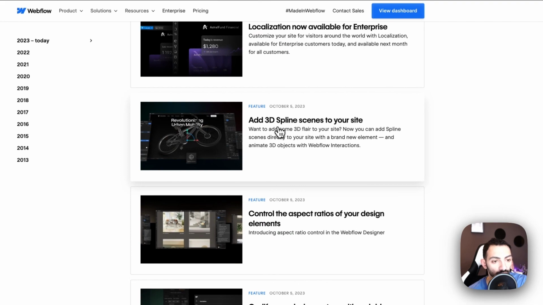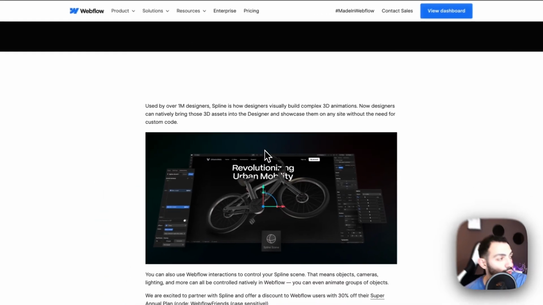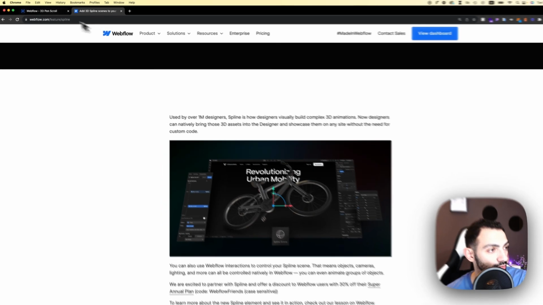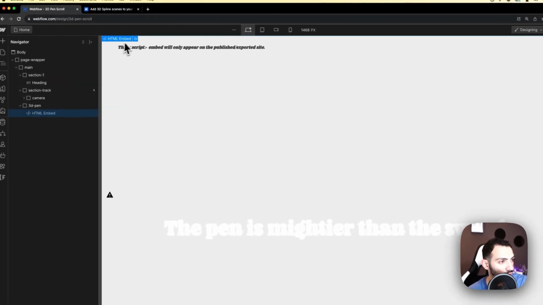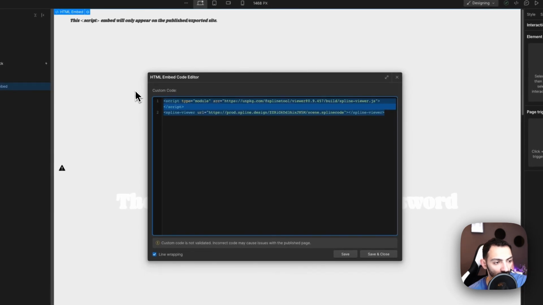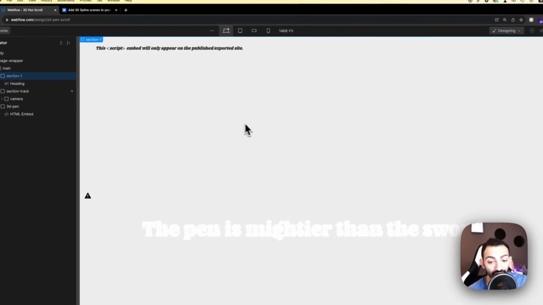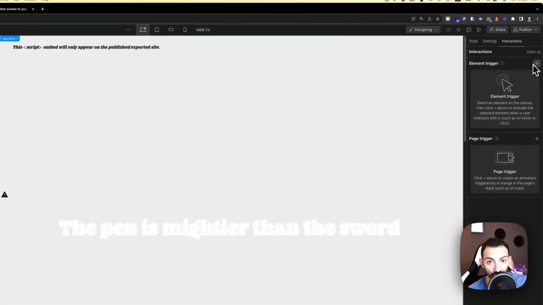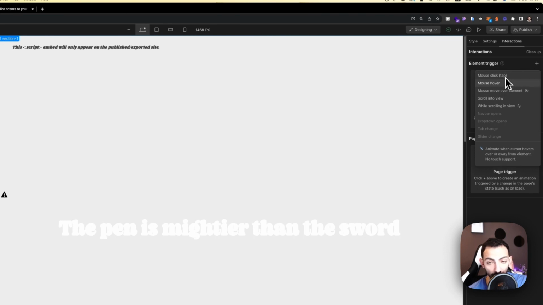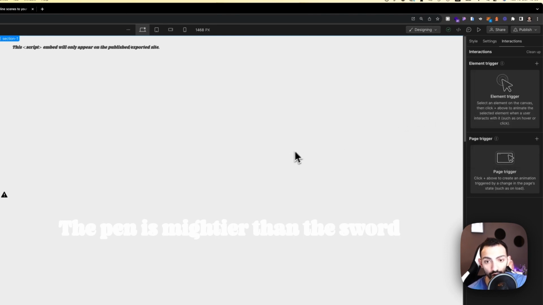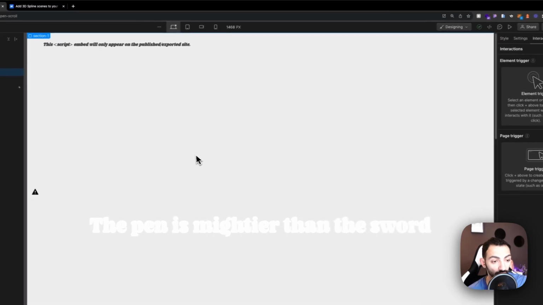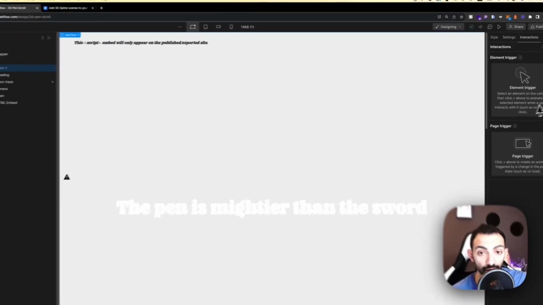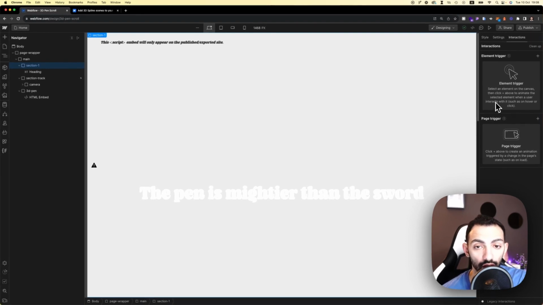Another major update is the Spline update. Now, I have made a lot of videos on Spline. This is one of the examples. So before, we used to go on Spline and just embed this Spline viewer script. We don't need to do that anymore. You can directly have your Spline graphic here and control it through interactions, on mouse hover, on mouse click, while scrolling in view. You can control your Spline graphic directly within Webflow, and you can control the animation using the interaction panel.